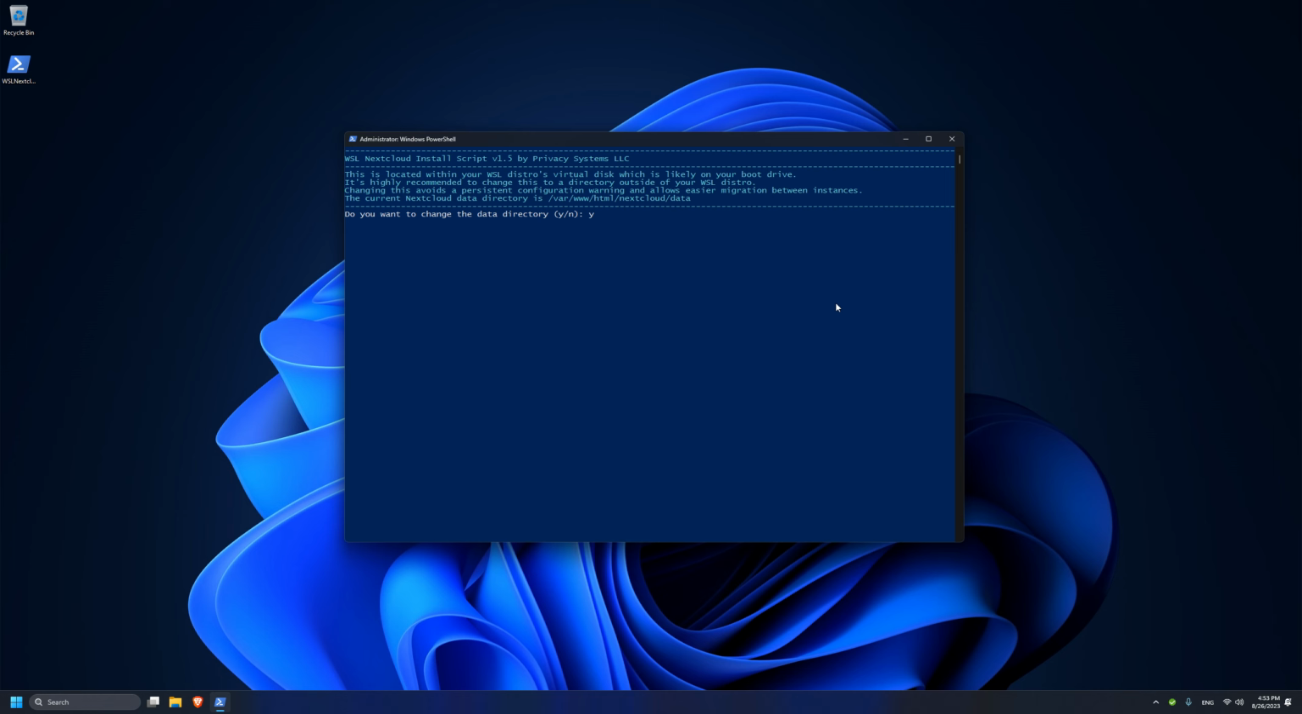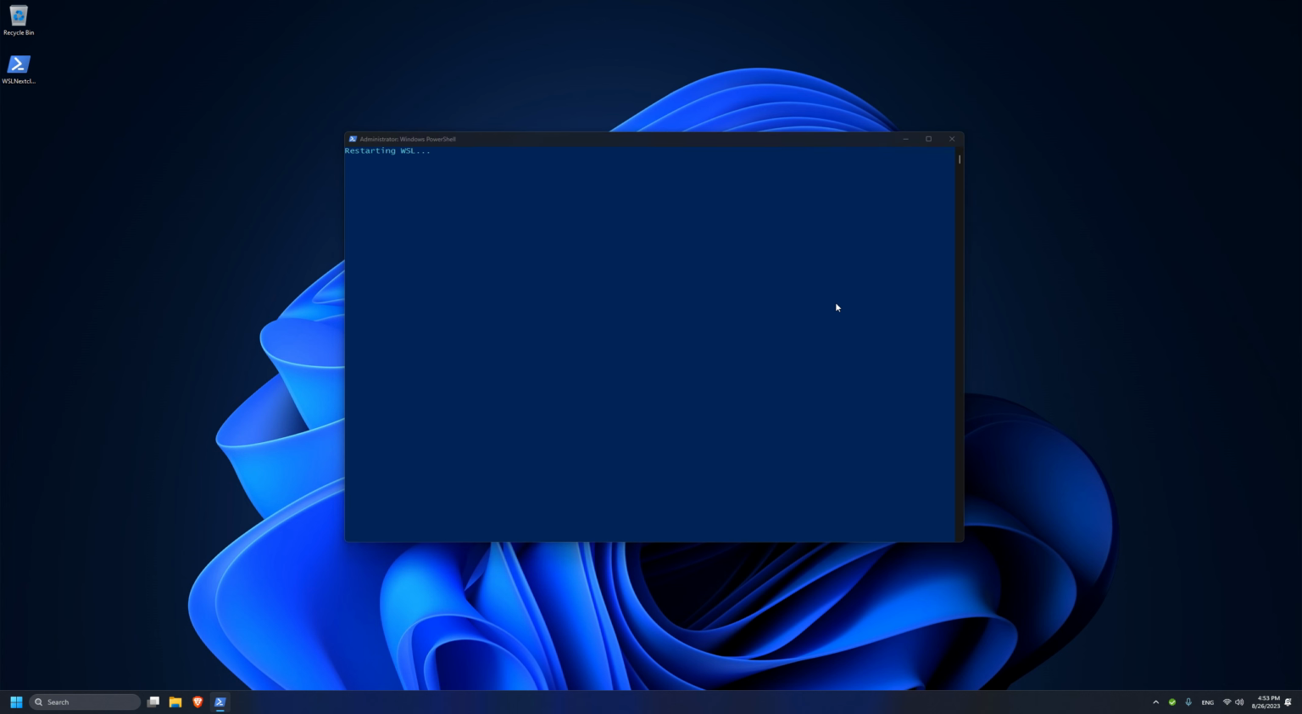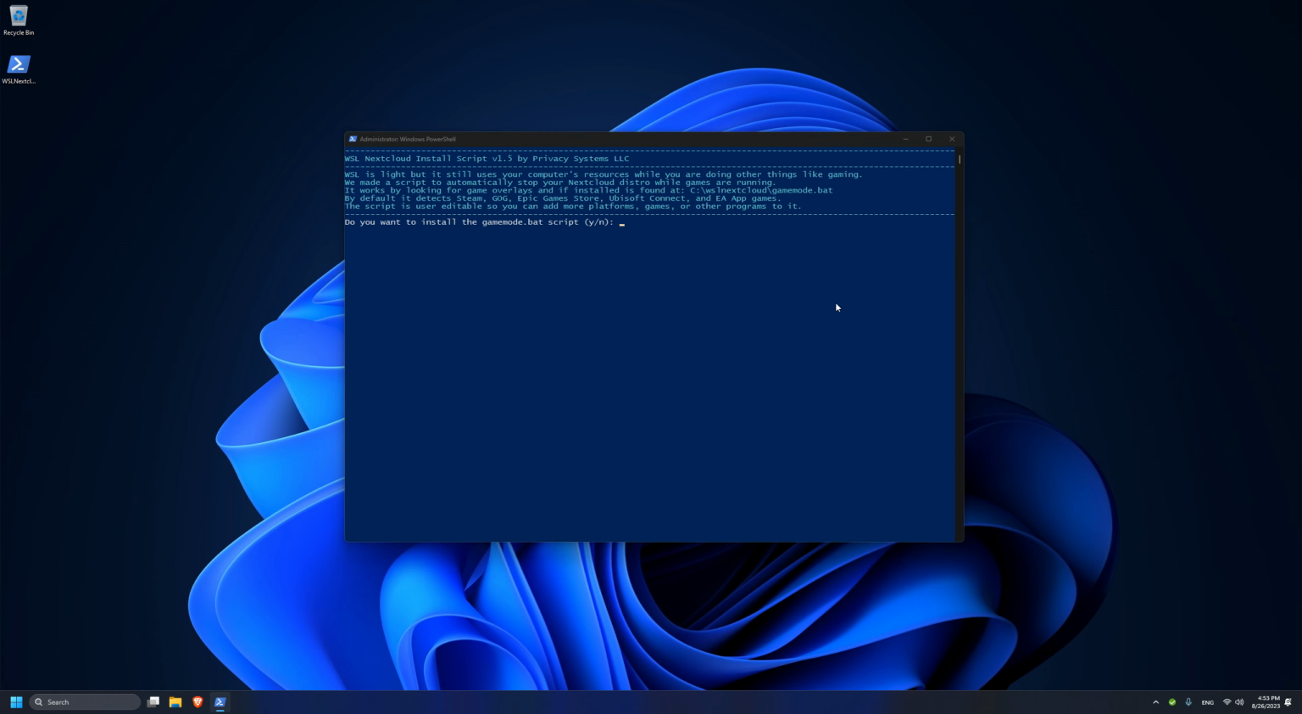Next up is the coolest addition to the script since its launch, and that's that it will install these custom scripts that run in the background. The first one is a battery script. This detects if your computer is running on battery, like a laptop, and if so, it will automatically shut down Nextcloud while you're on battery to save you battery life.